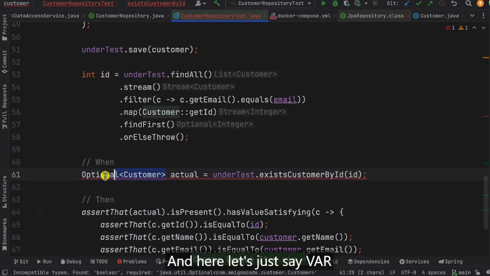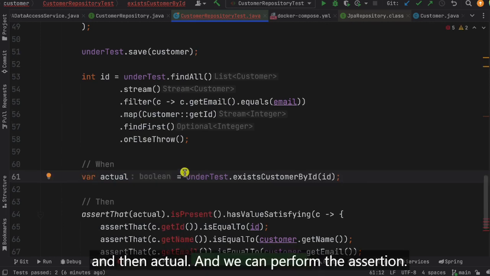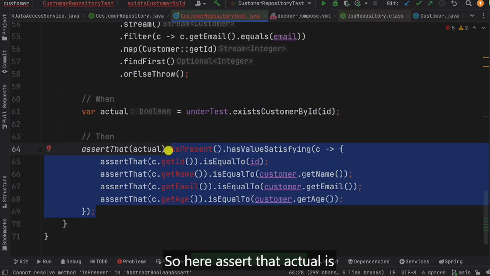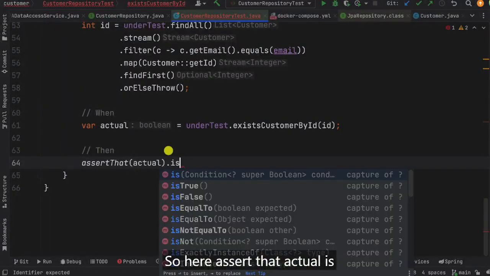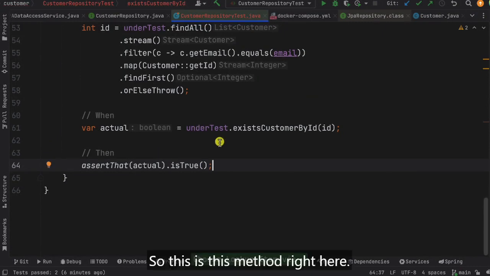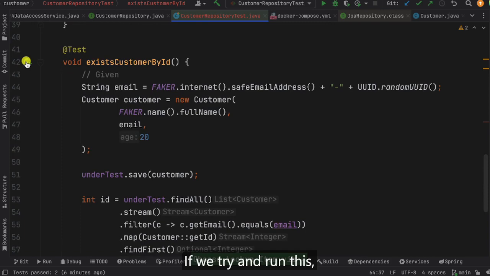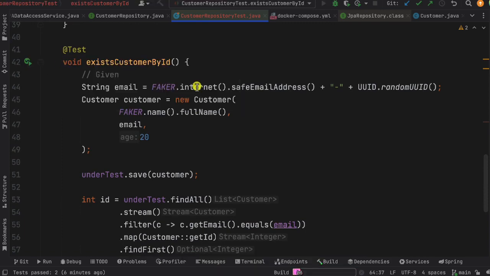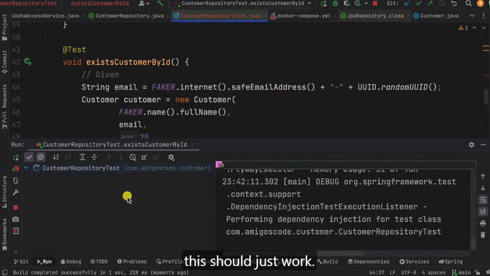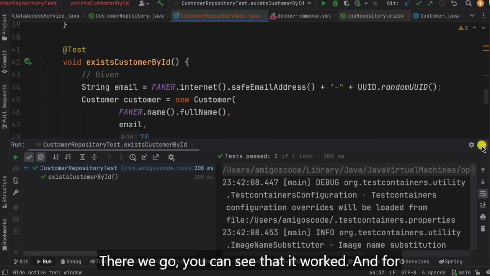And here, let's just say var actual, and we can perform the assertion. So here, assert that actual is true. So this is this method right here. If we try and run this, this should just work. There we go. You can see that it worked.